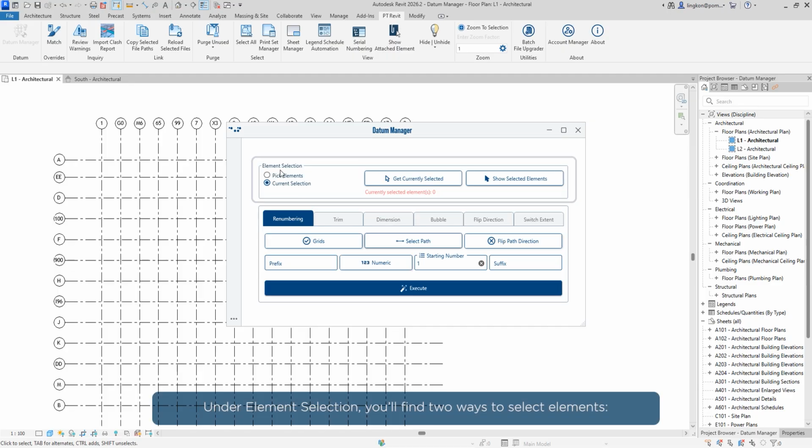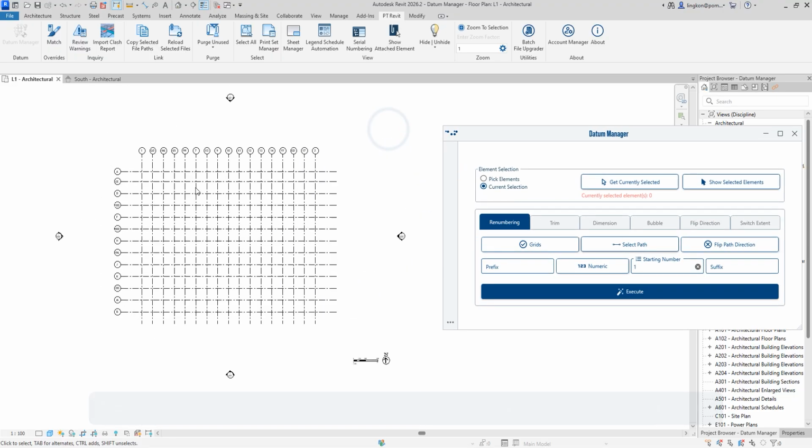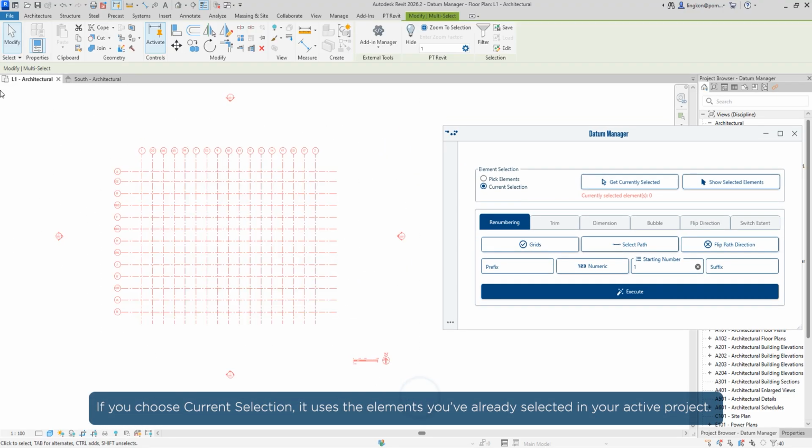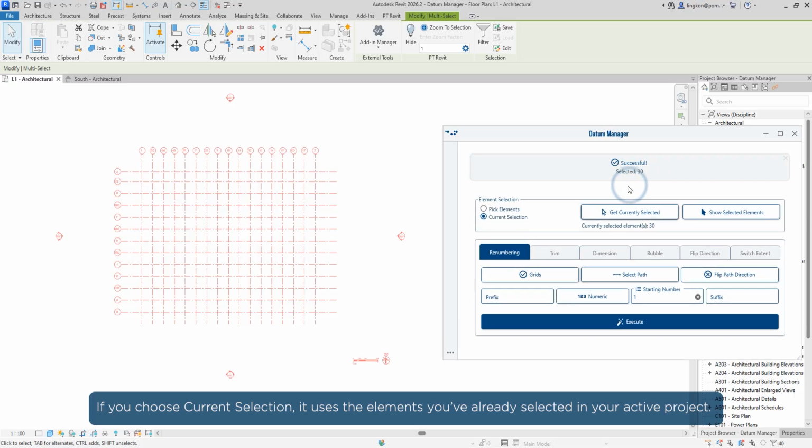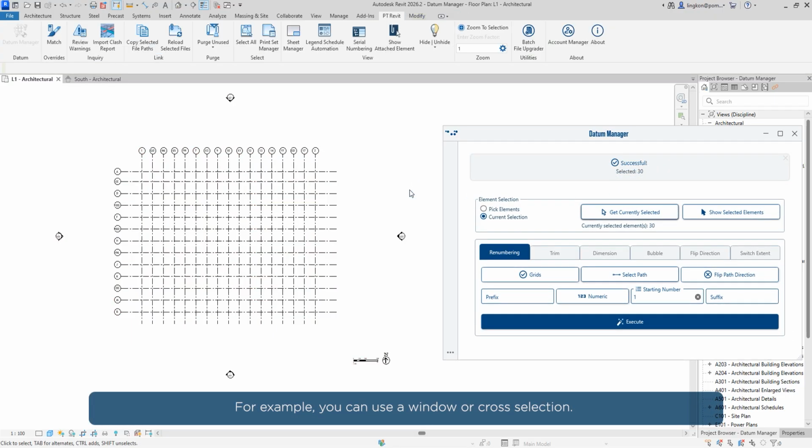Under Element Selection, you'll find two ways to select elements: Current Selection and Pick Elements. If you choose Current Selection, it uses the elements you've already selected in your active project. For example, you can use a window or cross selection. The tool will automatically filter out everything except grids and levels.